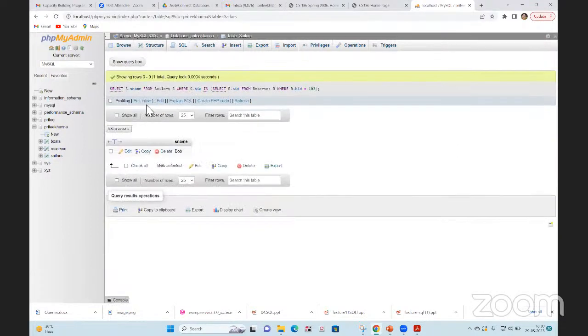See this. So you can see this Bob is being displayed here, right?